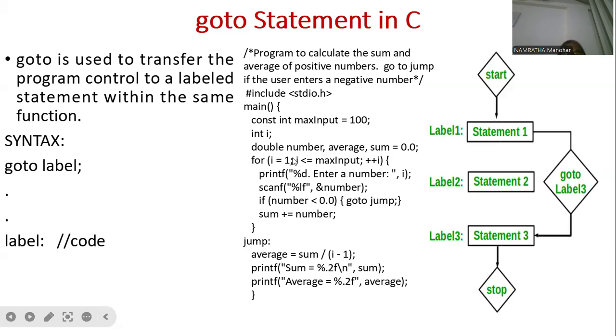Here, for the first number, I'm accepting some number. Say the number is 5. Since i is less than or equal to 100, it will read that number. Then i is incremented from 1 to 2. When i is 2, it meets the condition i less than or equal to 100, so again it will ask you to enter a number.